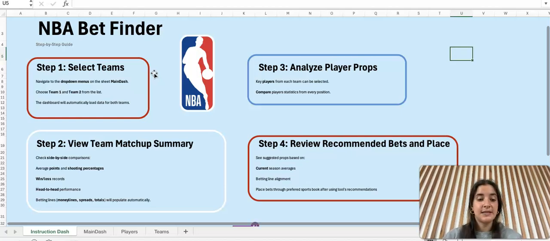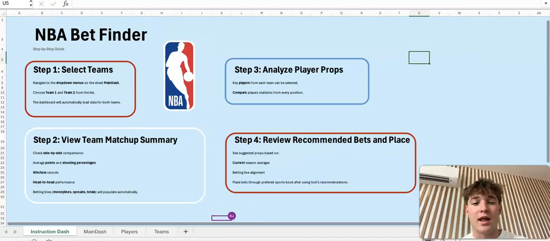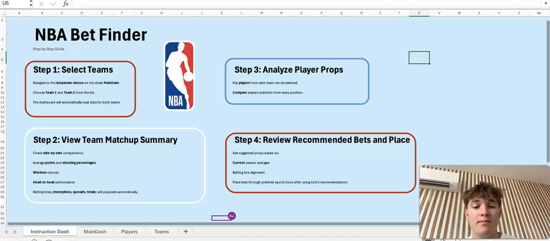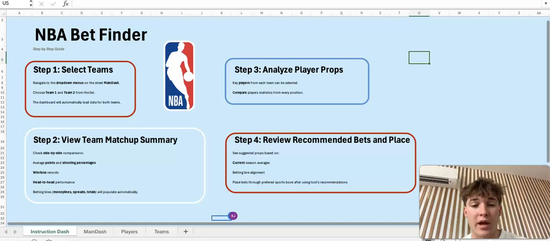Step 2 is to view the team matchup summary. The user will see the side-by-side comparisons, such as average points and shooting percentages, win/loss records, head-to-head performance, and betting lines. So this will include money lines, spreads, totals, and it will populate automatically. Step 3 is analyze player props. Key players from each team can be selected. You compare the players' statistics from every position.